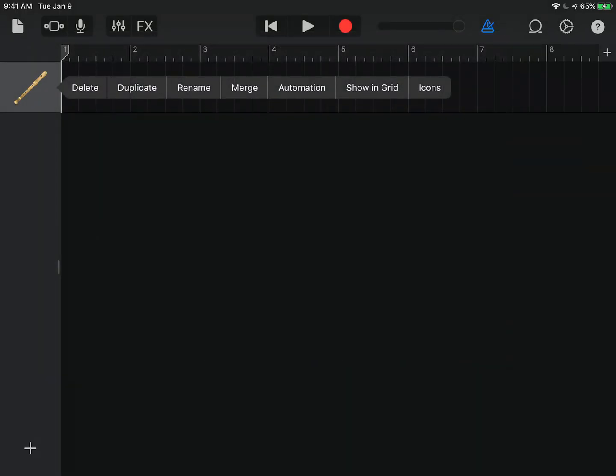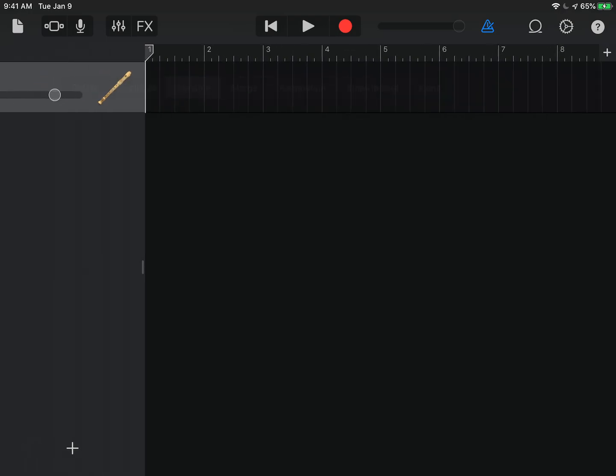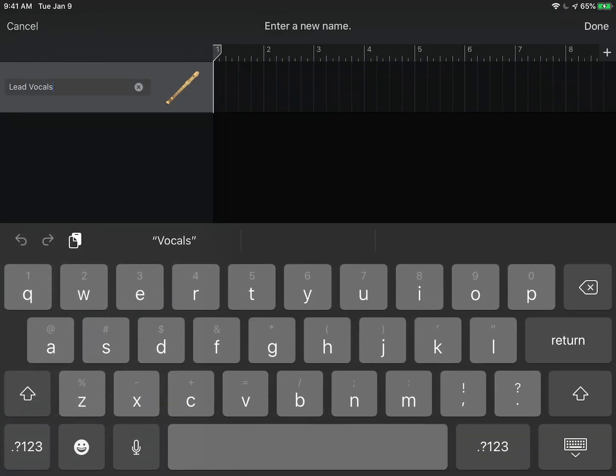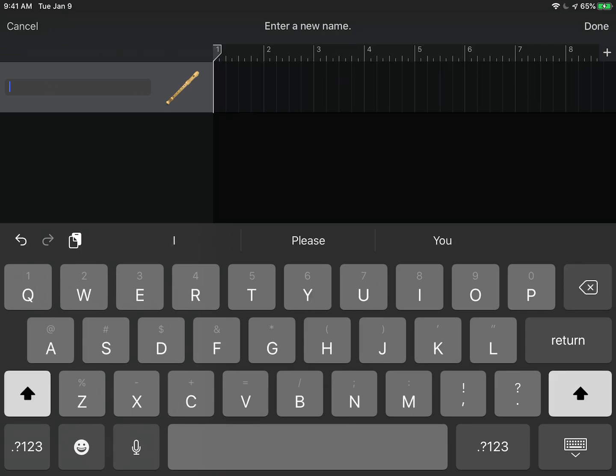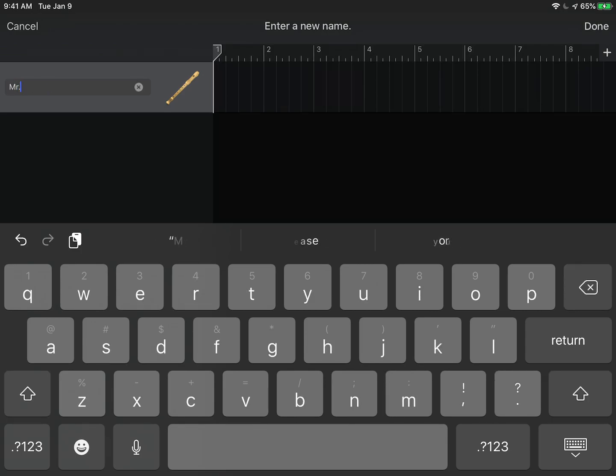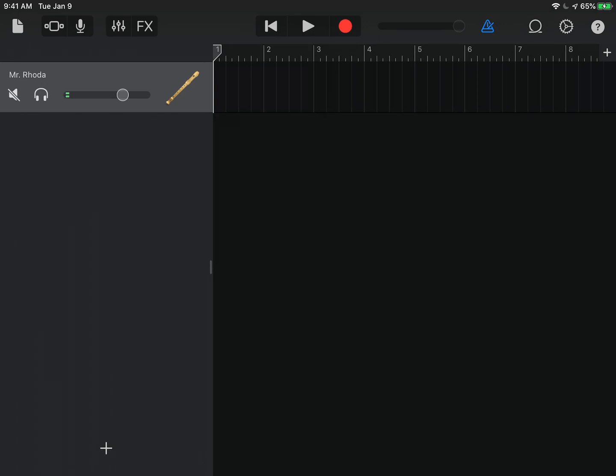and I'm going to tap it again, and I'm going to rename it. We're going to call this Mr. Rhoda. Naming it or renaming it is not going to make a huge difference when you submit your file, but if in fact you end up using multiple tracks or something like that, it will make it easier for you to just keep track. It keeps it better organized, so I think it's a good idea.